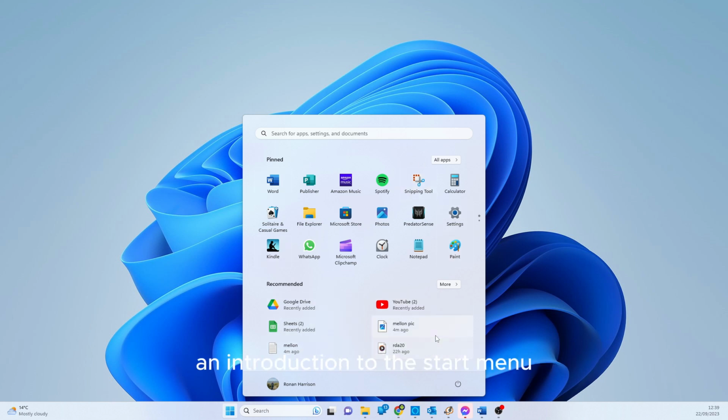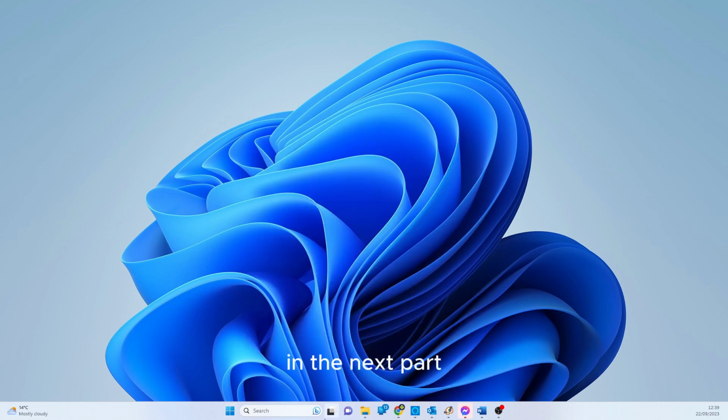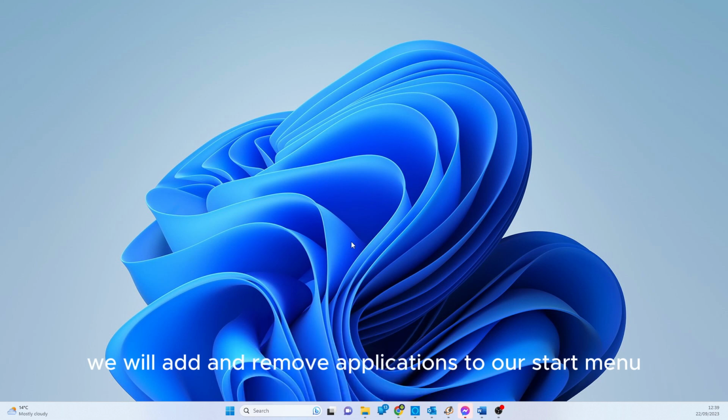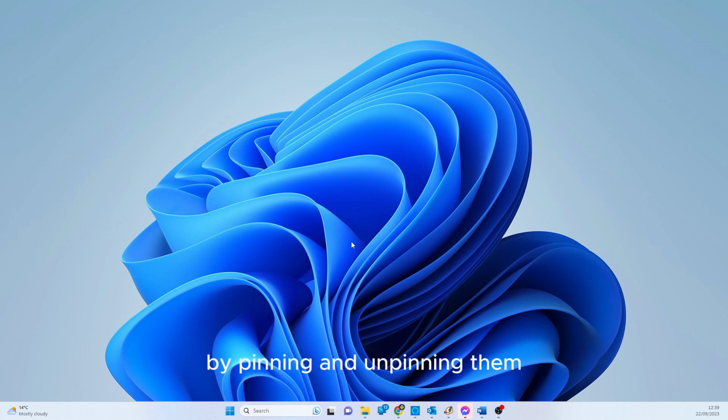There you have it, an introduction to the Start menu. In the next part, we will add and remove applications to our Start menu by pinning and unpinning them. See you in part 2.